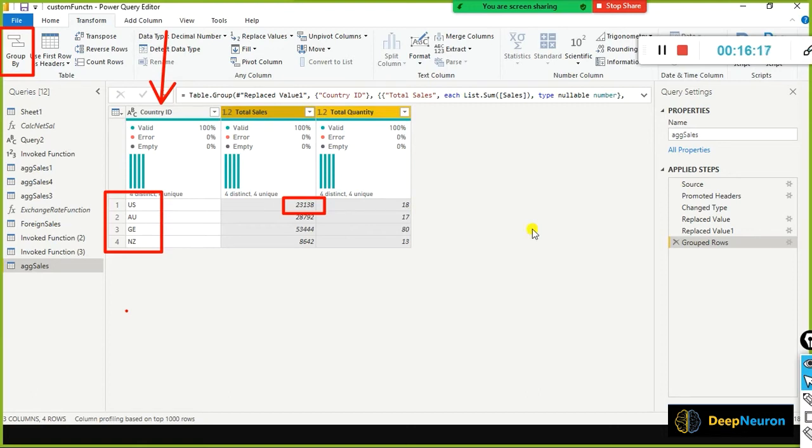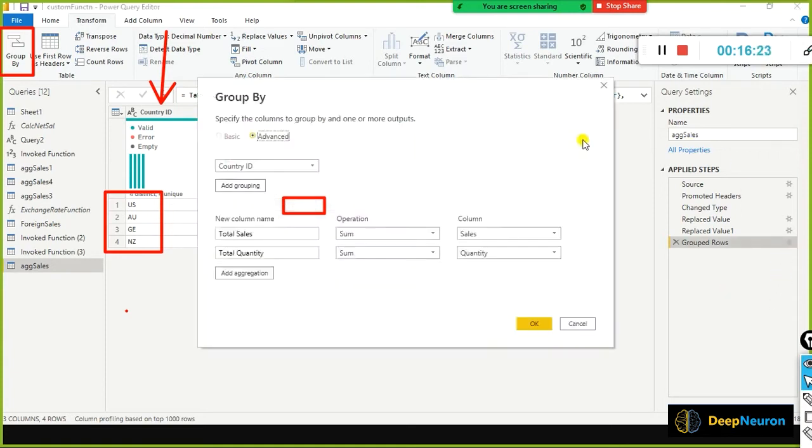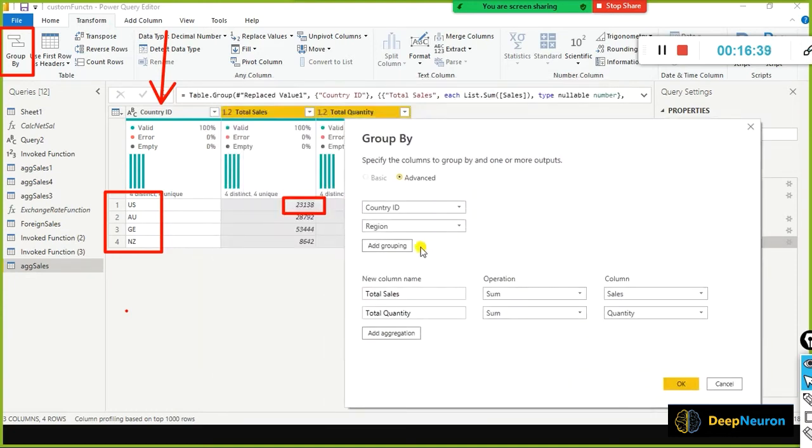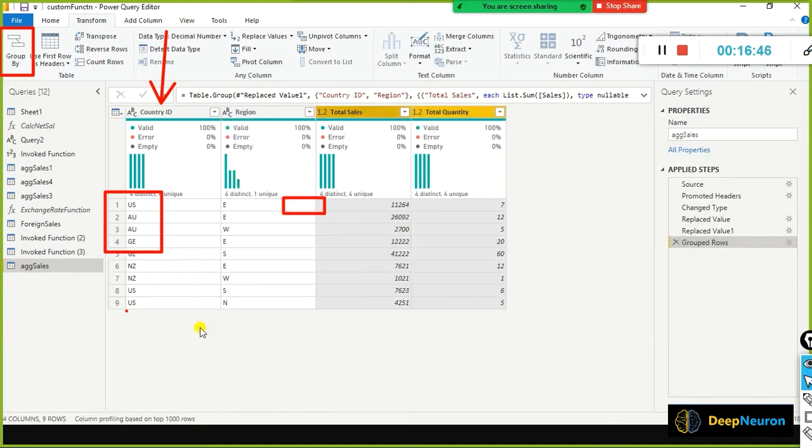The next one is something called all rows. I just click on this gear icon to get this dialog box. Here we will perform the group by operation based on more than one column. In this case country ID and region, based on these two columns you group the values and then perform the aggregation. Click on OK. Now you can see that US South has only one record, US North one record, and US East one record.